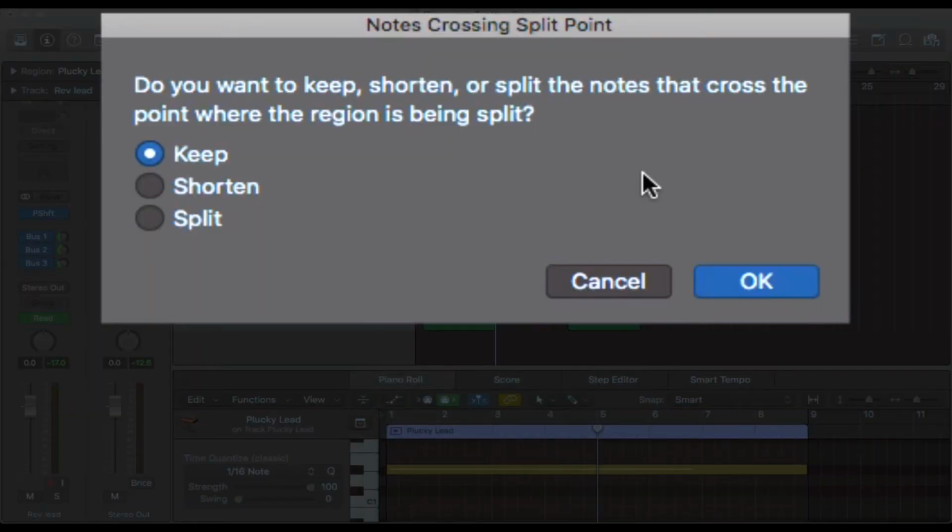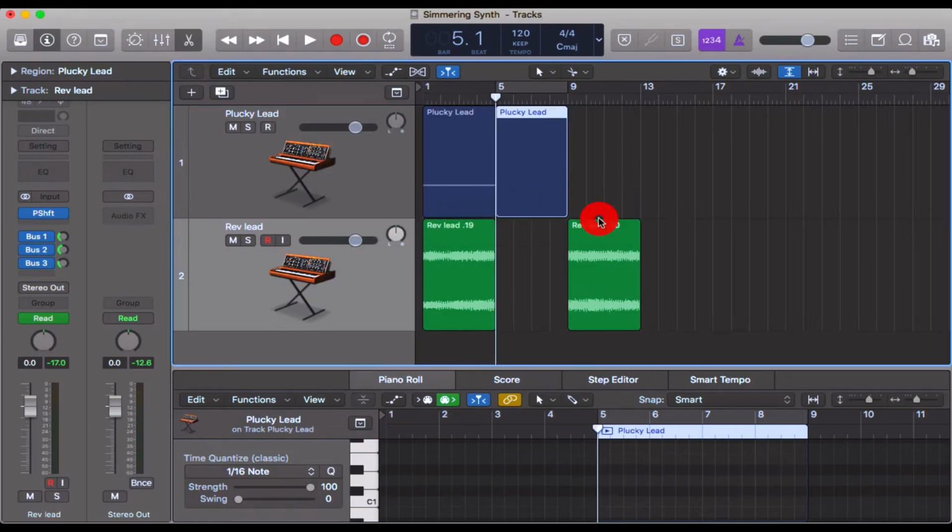Do we want to keep the notes that cross the point? So at bar 5, where that playhead is, do we want to keep the note length, so a full 8 bars, or do we want to shorten it, so chop it down to 5 bars in length, or split the region so we have a MIDI note that goes from bar 1 to 5, and then 5 all the way up to the end of bar 8. So let's try the keep setting first.